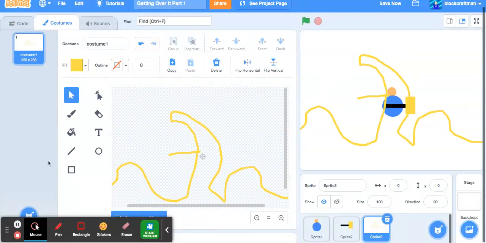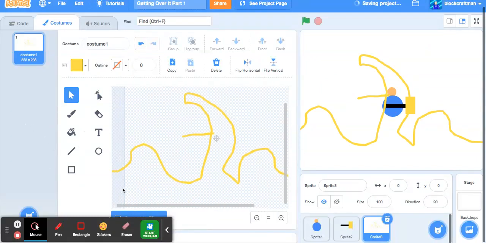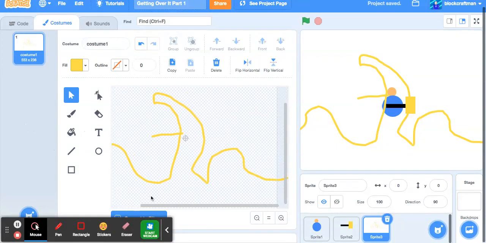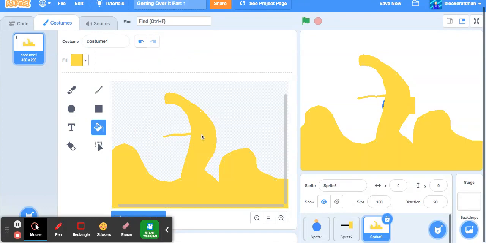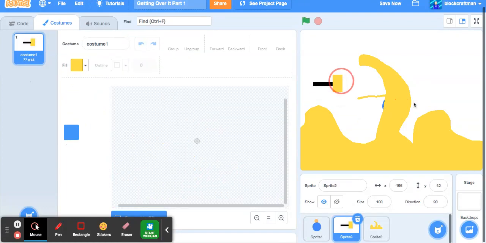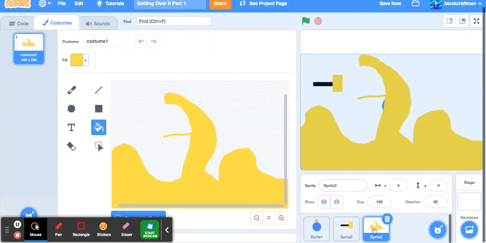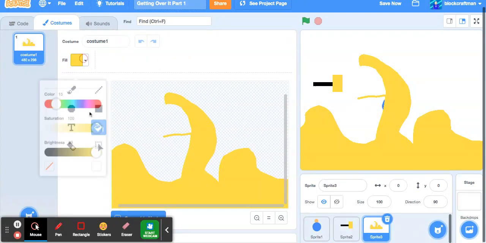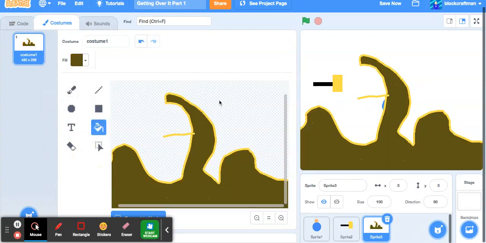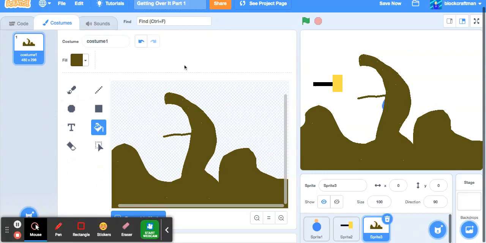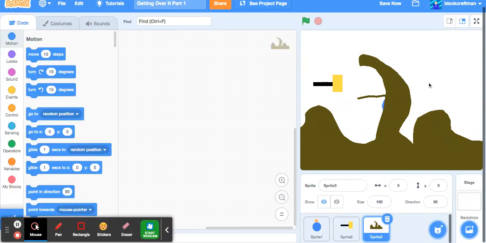So basically what I'm going to do is go on the bitmap and fill it in with the same color, and now you have it. So basically the hammer is the same color as the ground, so I'm basically going to fill in the whole thing with a different color. I'm just going to use like a brownish color.